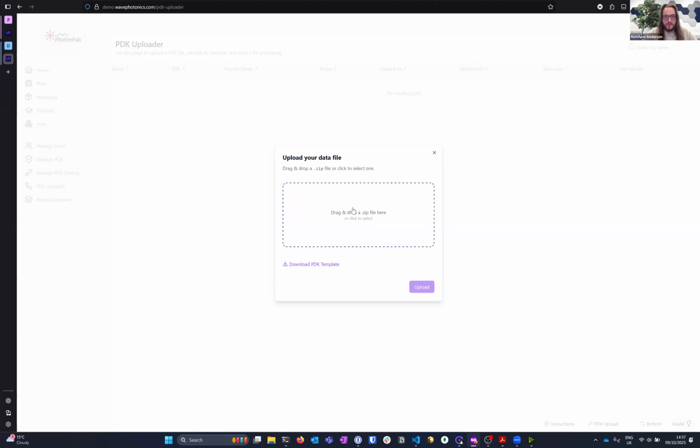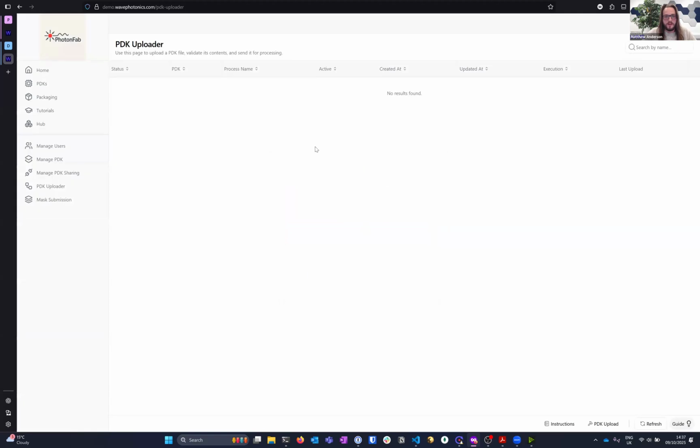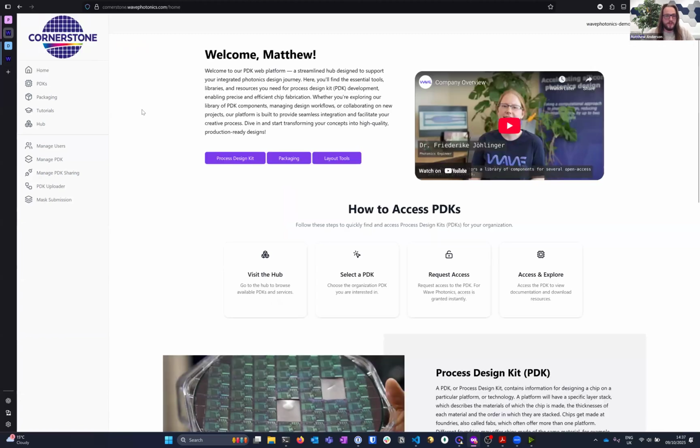But once you drag and drop the zip onto there, it gets validated on upload, and then it enters the pipeline that I was describing earlier. And from there, the PDK is then generated and pushed to the website as a package. And so if I then go to the live website, this is going to the cornerstone.wavephotonics.com that Emre mentioned.